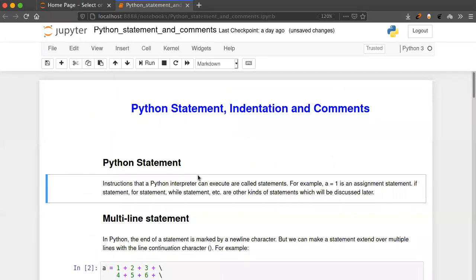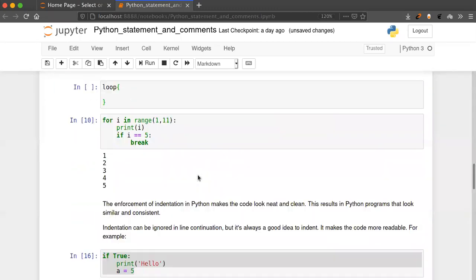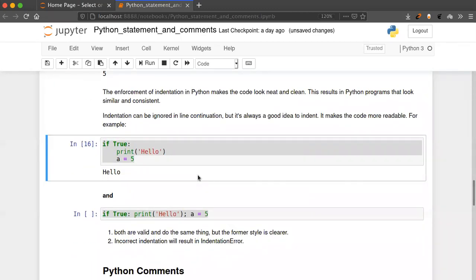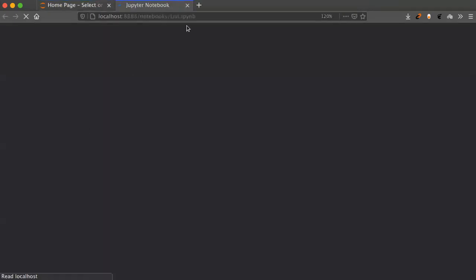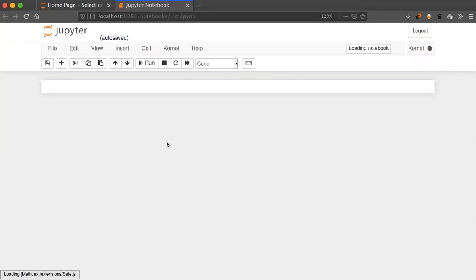Let me close this notebook. I'm going to share all these notebooks with you in the Slack workspace after the session. So let me save this and close this notebook. And now let's go back to the list, right? In the earlier session, we were discussing the list, and now I'm going to open the list here.